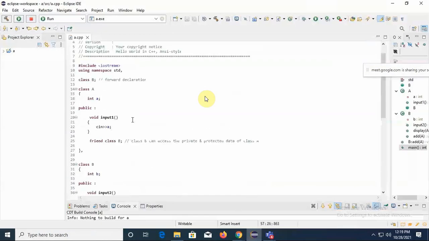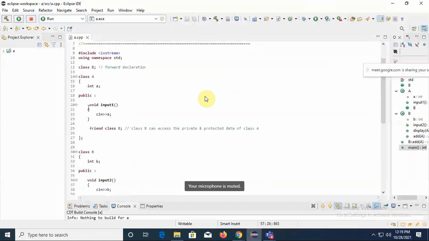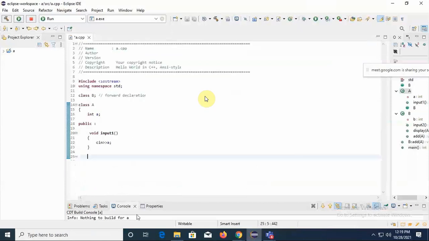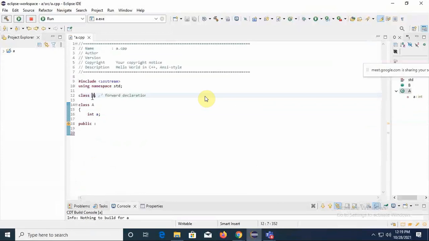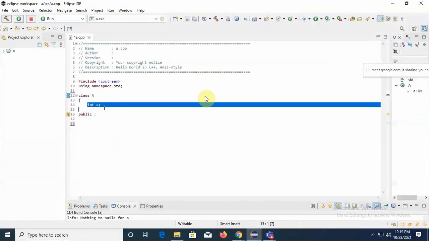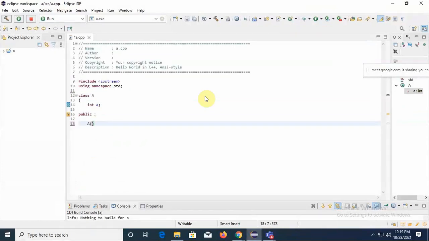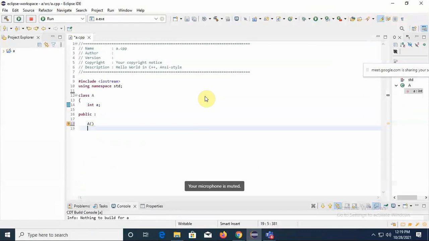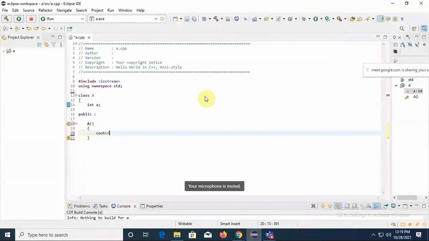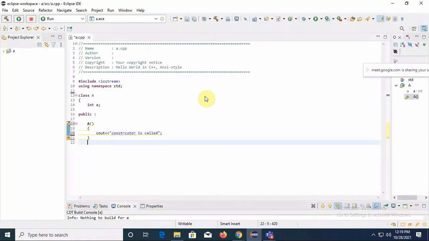In the same class, what I will do, just a little bit out. So here you can see I'm writing one class. I'm taking one variable and here I will write down a constructor. This is a default constructor. I'll just type one message here: "Constructor is called." Right? This is the ending of my class.